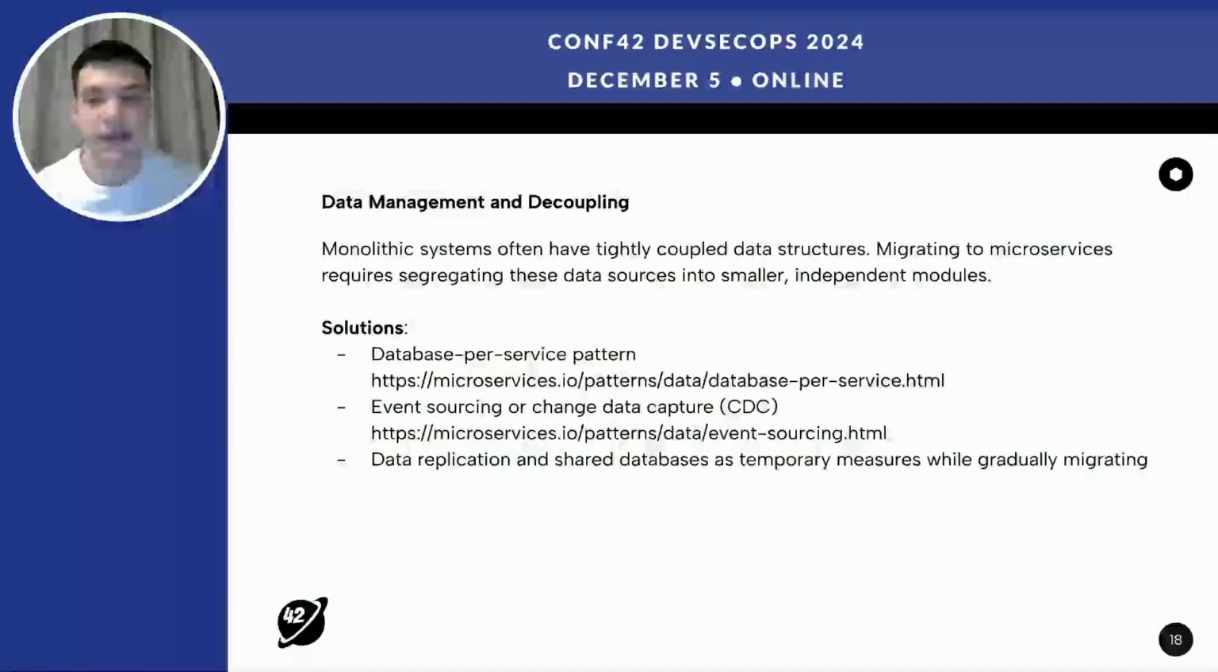The second thing is data management and decoupling. We've mentioned this thing before, so we will go through solutions. First one is database per service. You use exactly one database for your microservice, and you use event sourcing or change data capture to let the other microservices know that some data has changed. You may also use data replication and shared databases as temporary solutions.